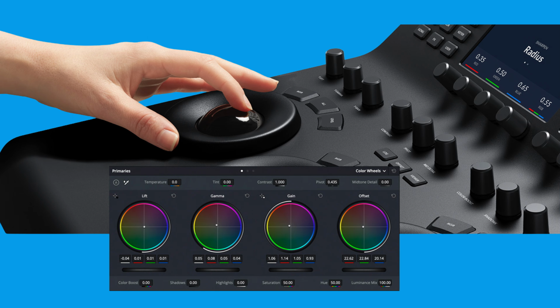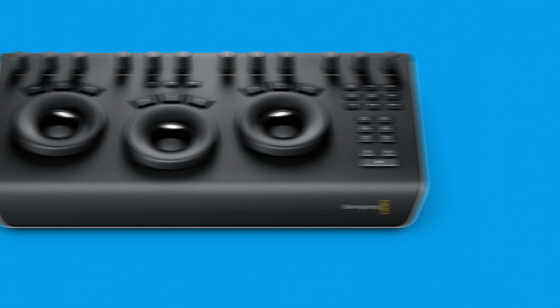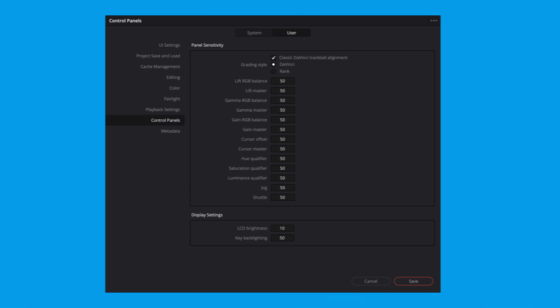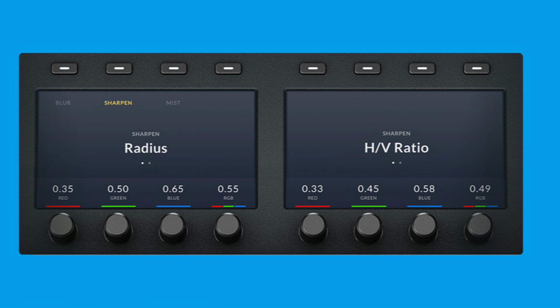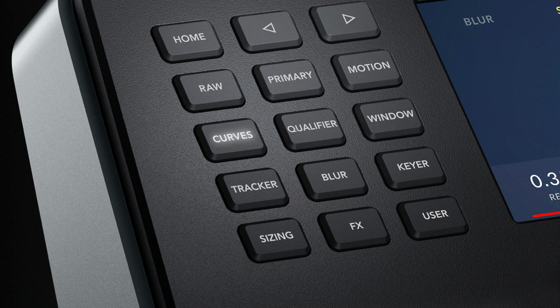Lift, gamma, and gain each have an RGB balance slider for the trackball and a master slider for the ring around it. There is also cursor offset and cursor master control, which is the fourth trackball and ring. And then we have hue, saturation, and luminance, and these control the sensitivity of the qualifier knobs. Next is jog and shuttle, and these control the sensitivity of those wheels. And finally, we have display settings. LCD brightness controls how bright the screens are on your control panel. And key backlighting controls the brightness of the backlit keys.